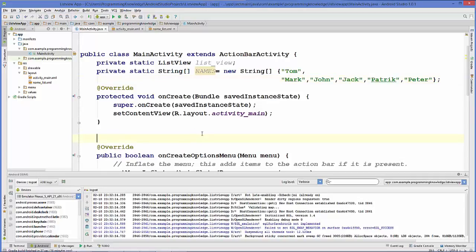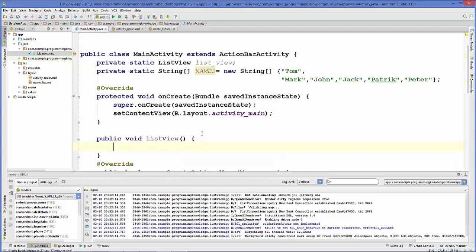So first of all, let's declare a method. So public void, and we will name it as list view, for example. And now inside this method, what we are going to do is first of all cast our list view variable, which is this one, and we will find it by ID.